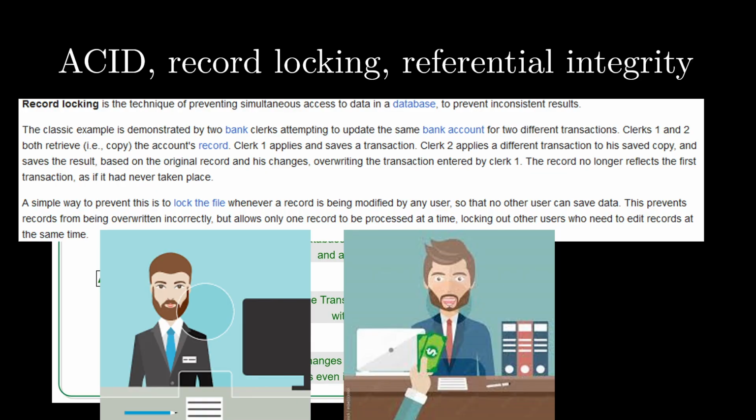Okay, imagine instead, you're talking to one clerk, you're trying to change something, and then you talk to another clerk after you finish talking to that guy, right? And then they both go do their computer stuff, trying to change the database. One clerk might overwrite the other clerk, is what I'm trying to say. A simple way to prevent this is to lock the file whenever a record is being modified by any user, and that's basically what record locking is.